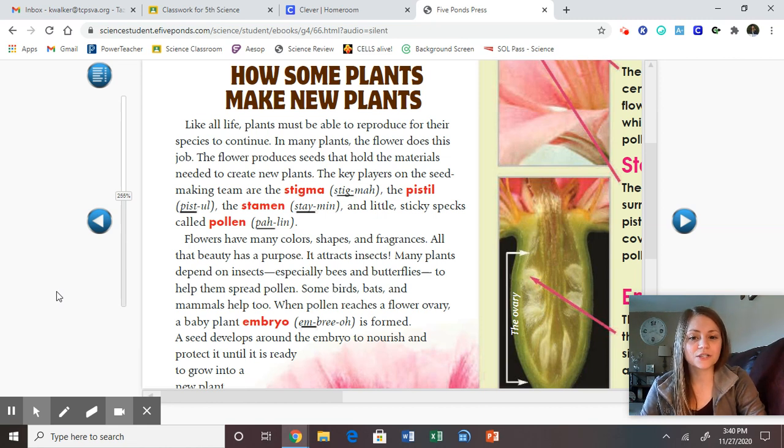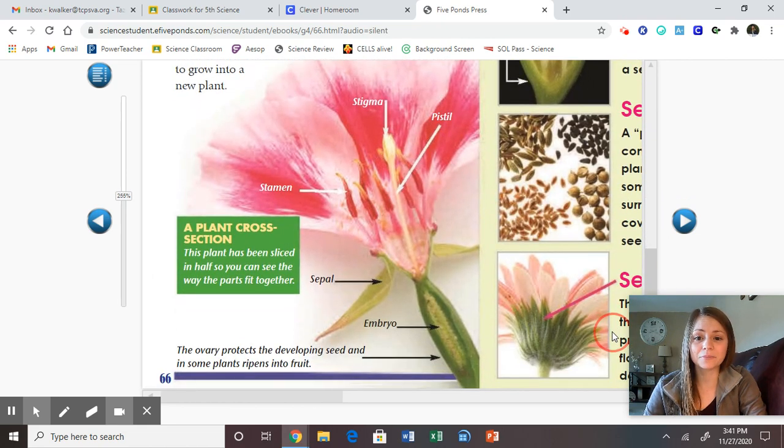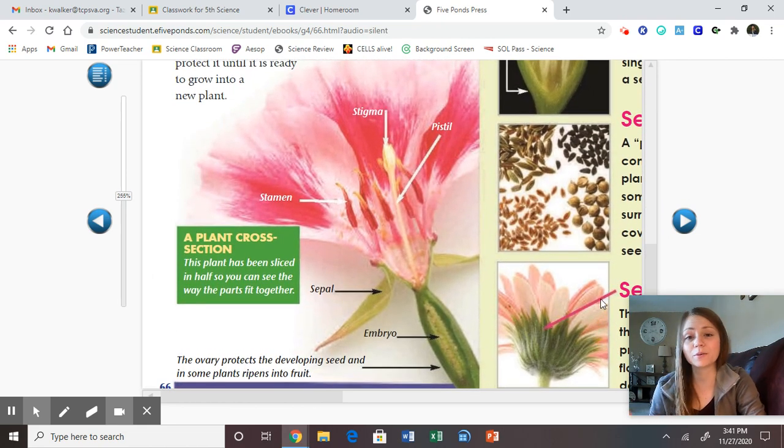When pollen reaches a flower ovary, a baby plant, an embryo, is formed. A seed develops around the embryo to nourish and protect it until it is ready to grow into a new plant. So it's pretty neat when you actually start thinking about how plants are made because their reproductive system is pretty neat. So here we've got an open plant, and this plant has been sliced in half so that you could see the way that the parts fit together.